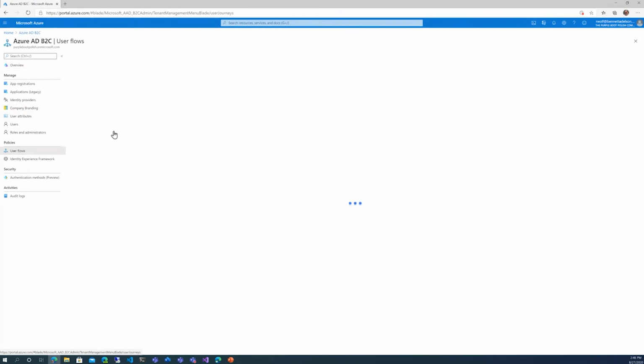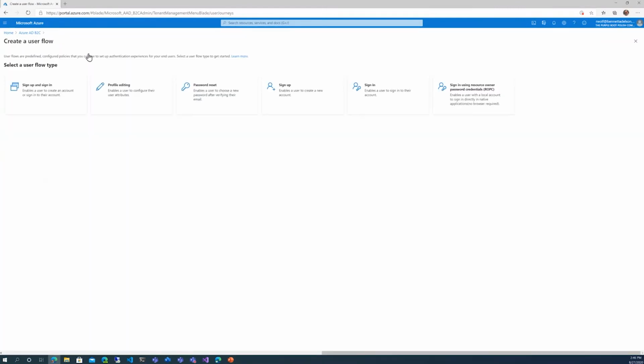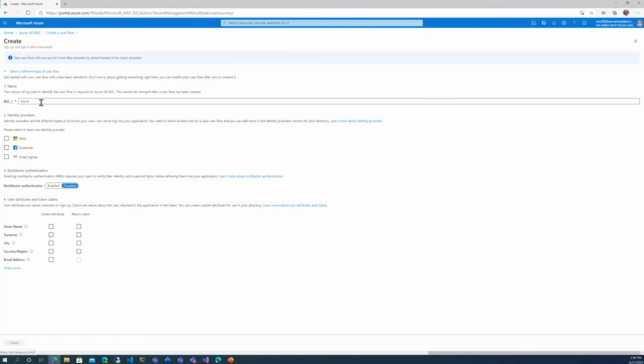The user flows, again, are relatively easy to get started with. So I can pick an out-of-the-box user flow and create. I give it a name, select which identity providers I want to use in this particular flow, and then select the attributes to collect from the user and the claims to return to my application. So when they log in with this particular flow, if we want certain claims to be returned to us, we would just simply check those here and they would come back as part of the claims.